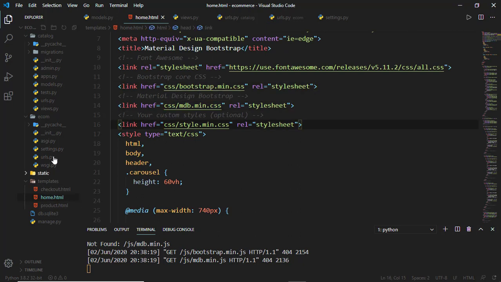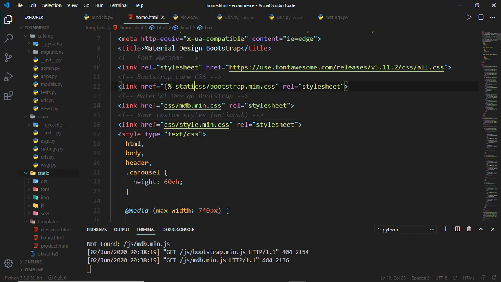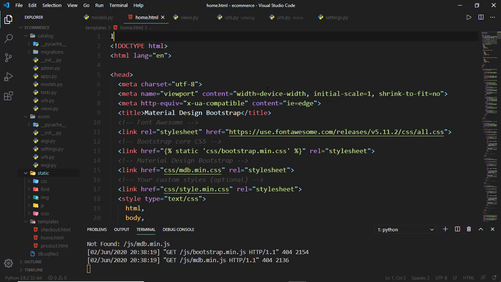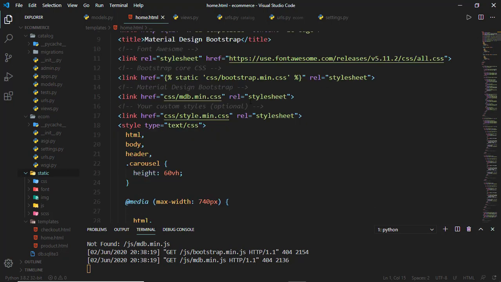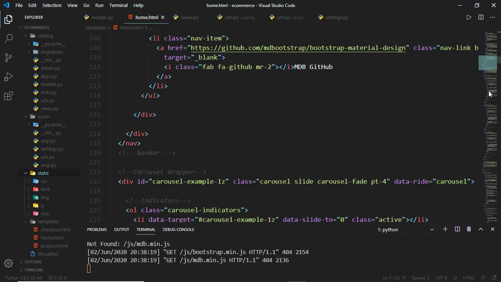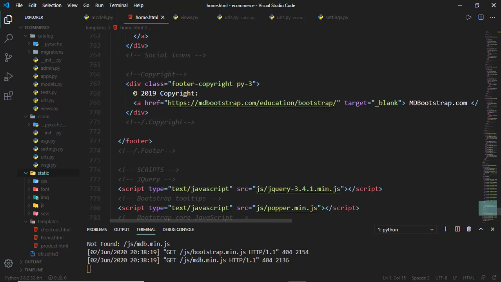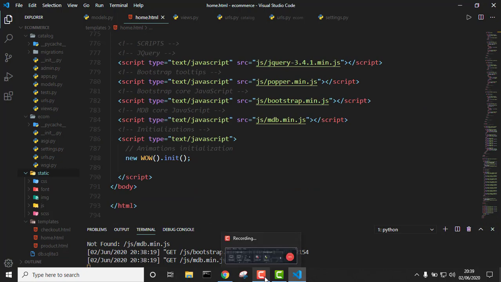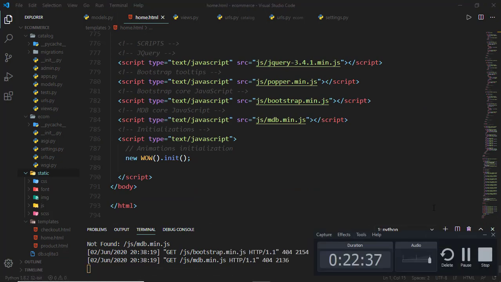and inside these links we need to add a reference to these static files in this static file folder. So like this, static, then that, and make sure that on top we are loading the static. So I'll go ahead and do that for all these links and also the JavaScript files down here, and I'll come back when all that is done.